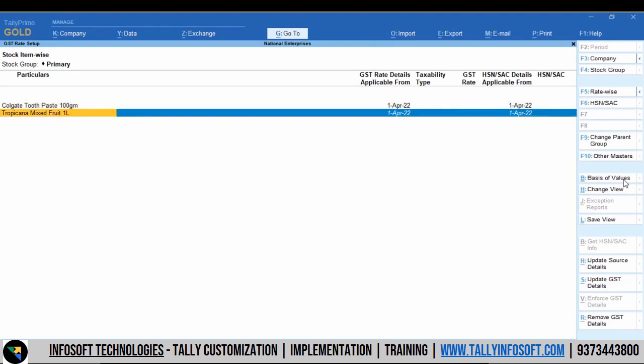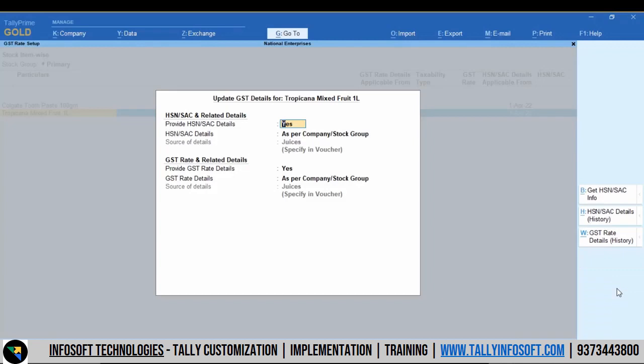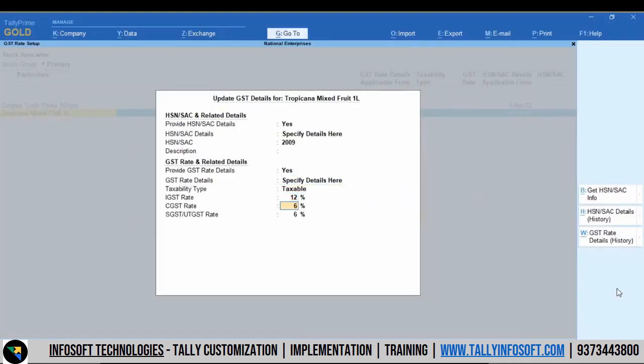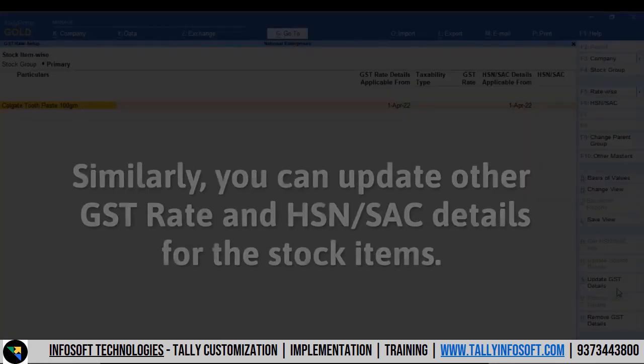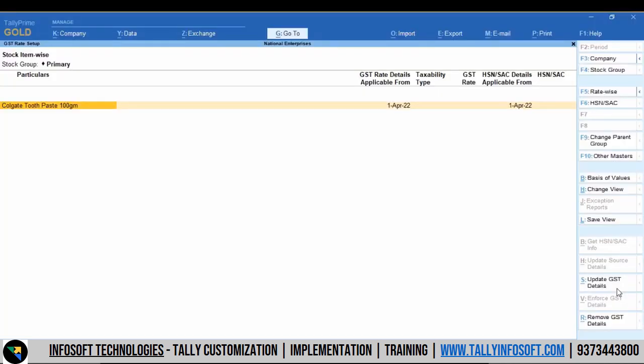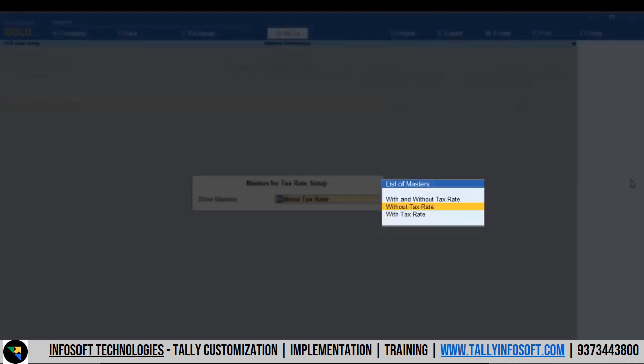Select a stock item and press Alt+S to update the details. The Update GST Details for the selected stock item screen appears where you can enter the details. Set GST rate details as specified details here. Enter the applicable GST rate. Similarly, you can update other GST rate and HSN or SAC details for the stock items. To view for all items, press Ctrl+P. Configure for with and without tax rate.